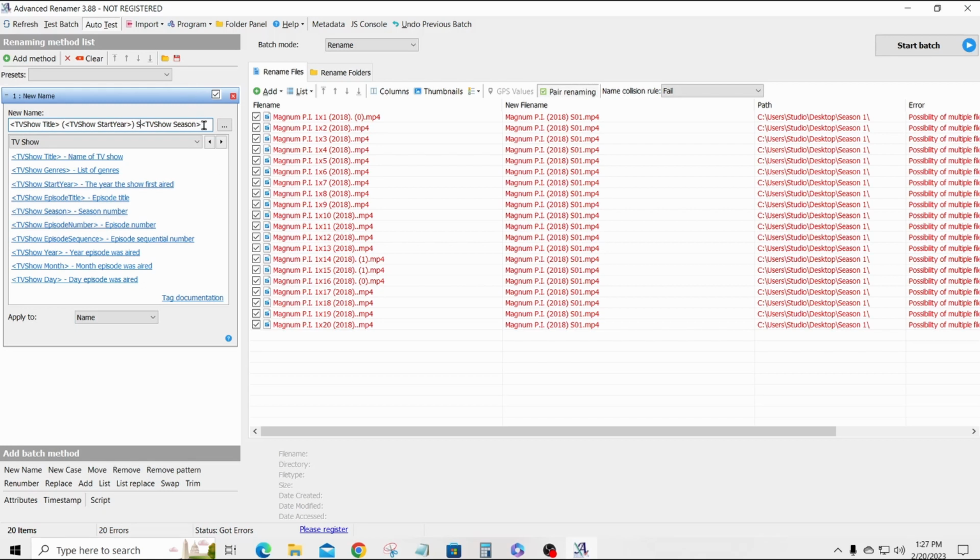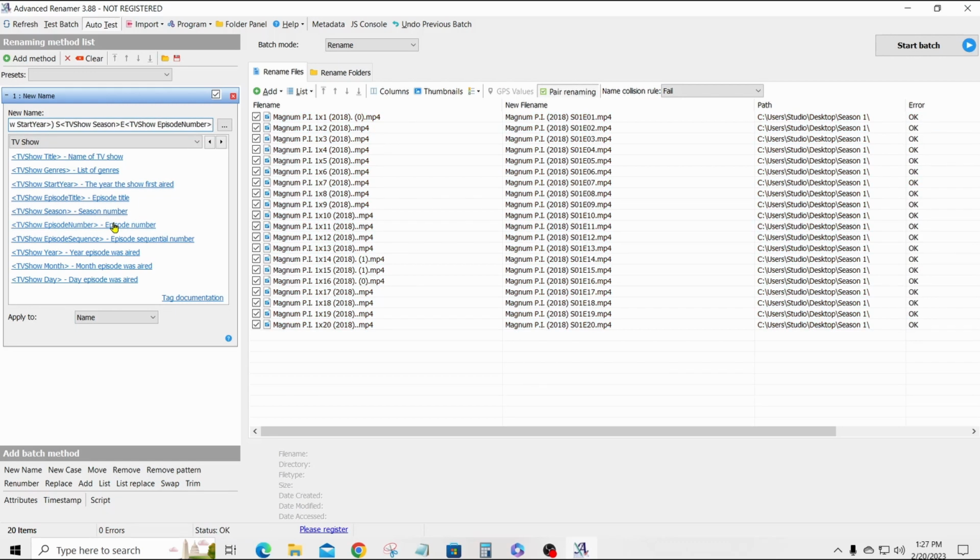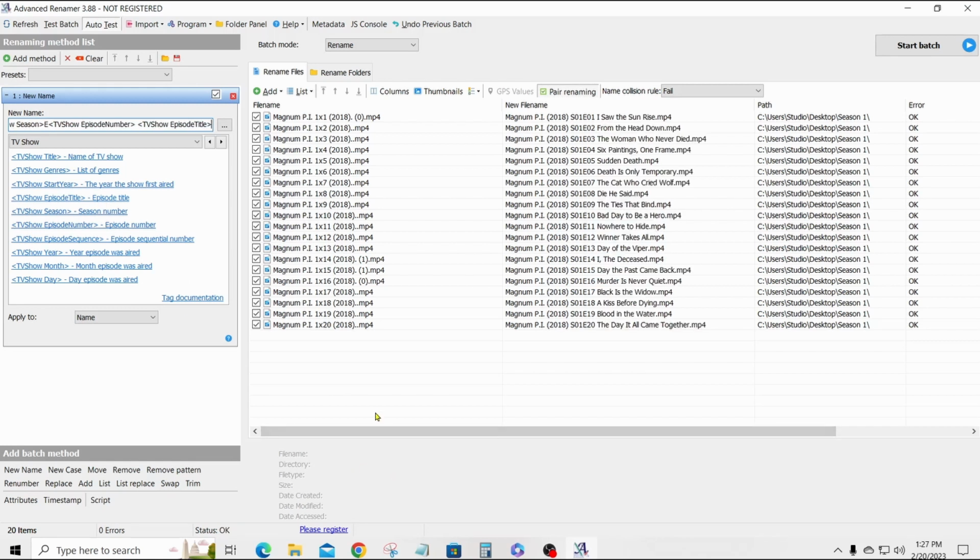Now right after the season we want the episode number. We're going to put an E for the episode just to follow the format, and we'll put the episode number in. Just make sure that they match up with what you already have in here. There's 1 through 20, 1 through 20. And the last thing, if we leave another space, we want to put the episode title. Now, we have the episode title. We have pretty much the whole format that we need for the Plex server to recognize the file names.